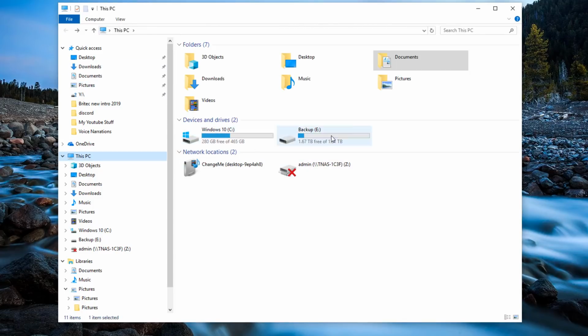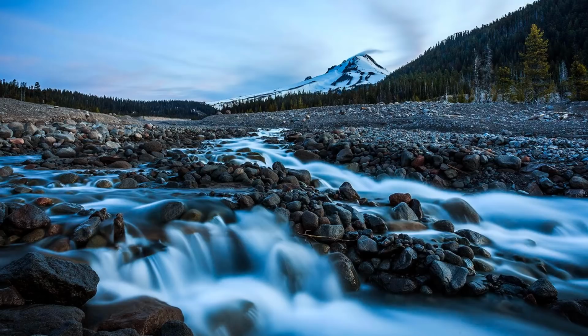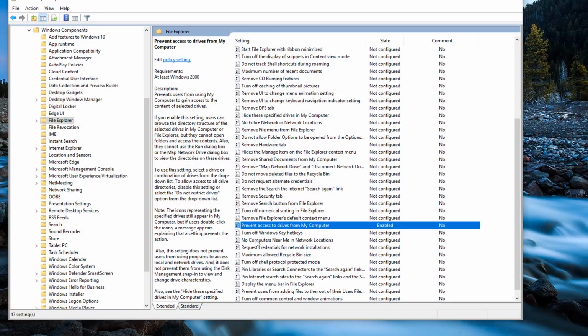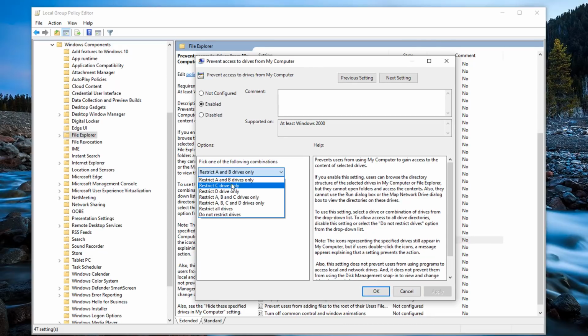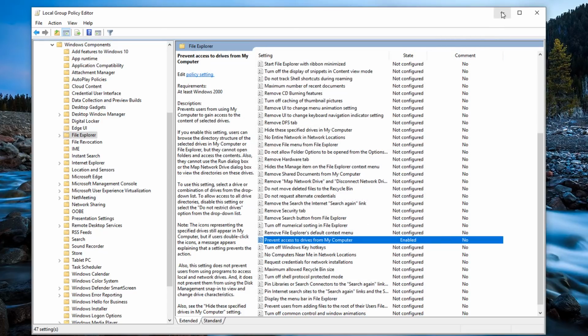If you want to just restrict access to one drive, then I'll show you how to do this. Looking at the options that we have inside here, we can see that the restrictions are for a certain type of drive, like A and B, do not restrict drives, A, B, C, D only, and so on. So if you do want to restrict D drive here, and we haven't got a D drive, we've only got an E drive, you can change the drive letter. Let me just quickly show you how to do that.